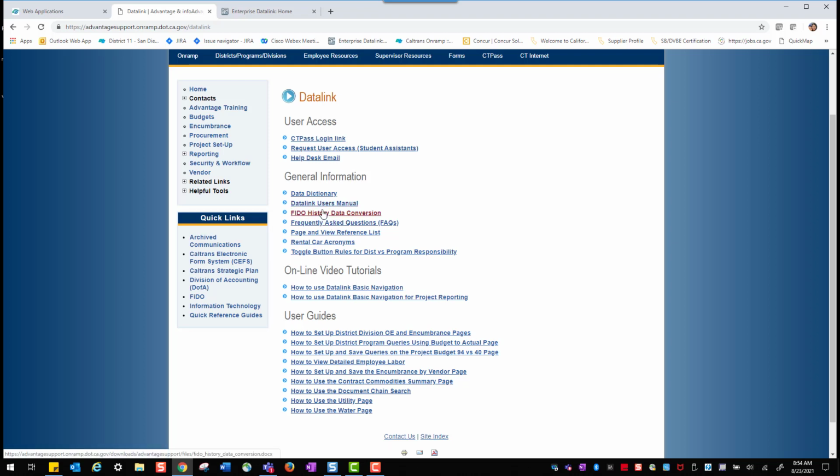We have frequently asked questions. We have a data dictionary for some of our acronyms that have been spelled out for our users. And for those that are going to be using these reports for budgeting versus actual, we have a toggle button that's built into our calculations, and the rules that go with those responsibilities from both the program view and the district view can be found here under the toggle button rules.